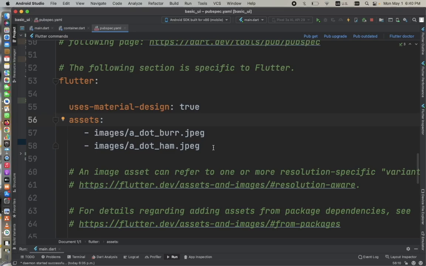One thing that's very important when it comes to a pubspec file is the spacing. If the spacing is wrong, then you're going to get an error and your project is not going to run. So the spacing is very important, and usually it uses the tab. So this usually is the correct spacing.